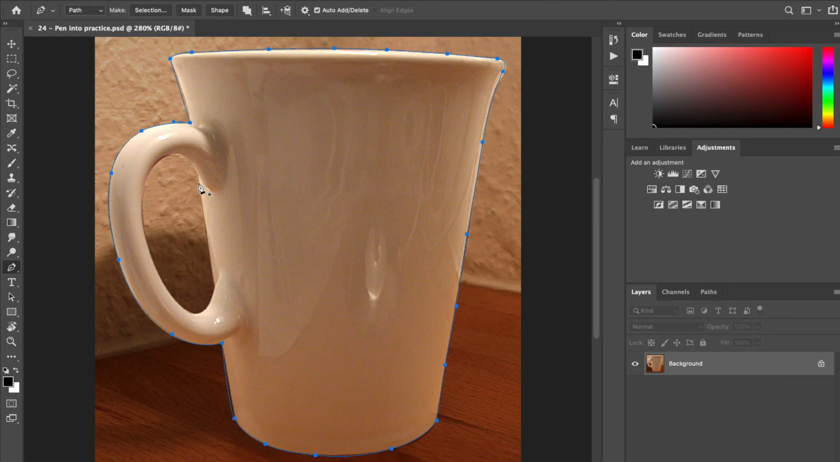Now we're going to hold down Command and we're going to click inside here. Click, click. Okay, now the rest of it is a click and drag because it's a curve. Click and drag, click and drag, click and drag, click and drag, and then click and drag.